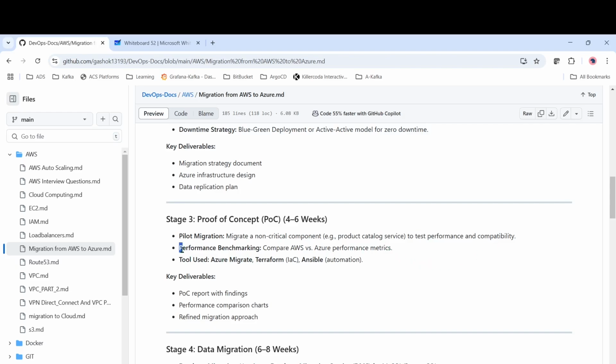Okay, and then we have to do the performance benchmarking. We can compare AWS and Azure performance metrics. For example, if you are able to do a task in 10 minutes, how long does it take in Azure? Whether it takes 9 minutes, 8 minutes, or else 11 or 12 minutes. So we have to analyze that. And tools we can use are Azure Migrate. You can use Terraform to create and automate the infrastructure of AWS and Azure, and we can use Ansible for the automation.